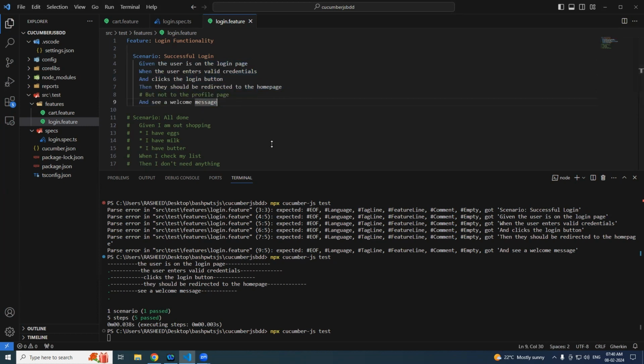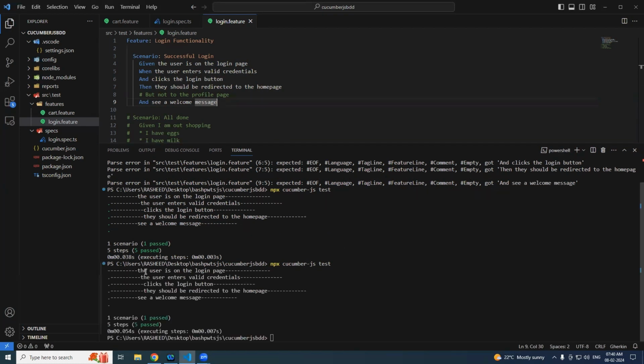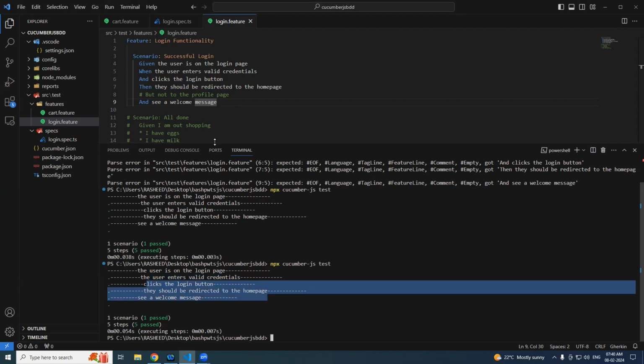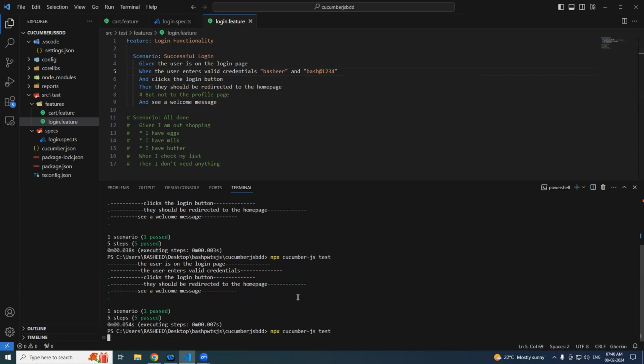So let's run it and see. You can see the user is on the login page, user enters credentials and so on. Now let's say the username is Bashir, and the password is @1234. So we have to implement the step definition, right? Because it is taking the parameter.